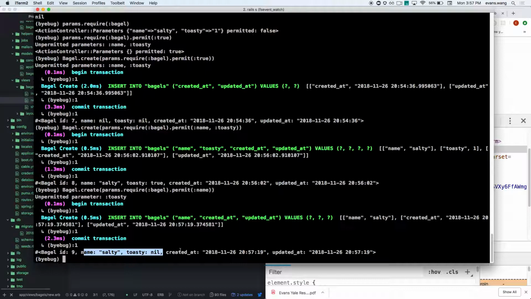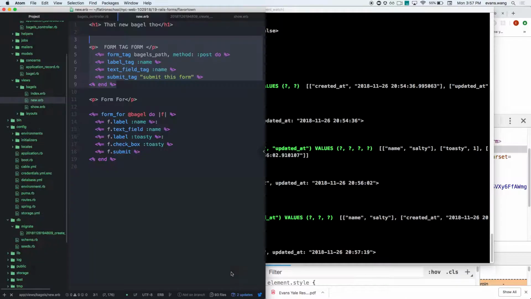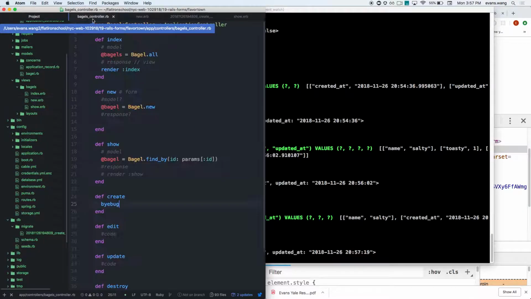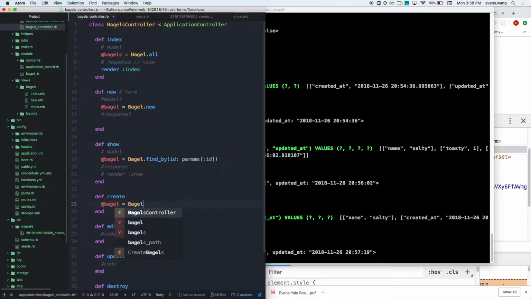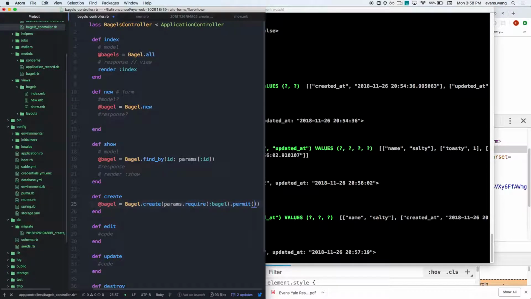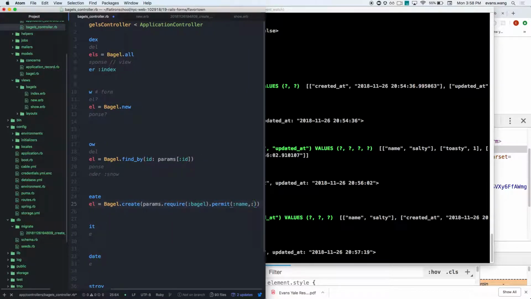Right? So, based on what we know from this form, we can go back to the controller, finally get rid of this byebug here, and do @bagel equals Bagel.create with the params.require, and that is going to be requiring the key of bagel, which was the nested hash. And I want to permit the name attribute and the toasty attribute. That's what I want to permit.